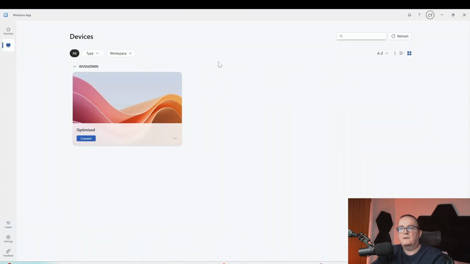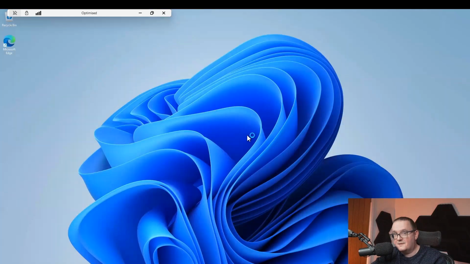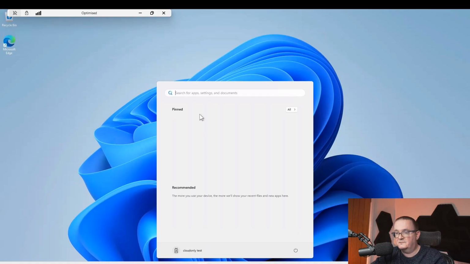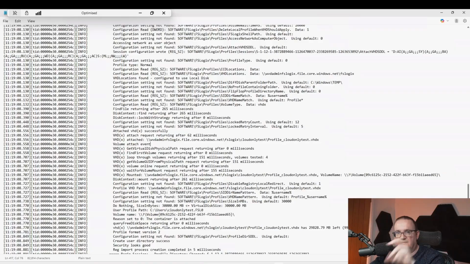All right, so I'm logged into my Windows app. So I'm just going to click connect. This is the cloud only user we're logged in with. No error messages so far, so that's a good sign. So now we're logged on to the session host. Let's actually go now and see if we are connected to an FSLogix profile. Looking in the log file, here you can see the VHD attached, connected to that storage file share.